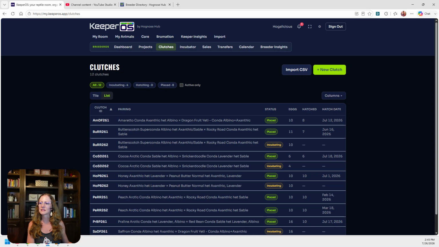In here, this is where you are able to track all of the clutches that you have from the time that they're laid and going into incubating, through hatching, through them being placed into their enclosures, and through selling them or choosing which ones are your holdbacks. I'm able to import these from Excel or CSV to bring things in easily. And I can also create new clutches here.